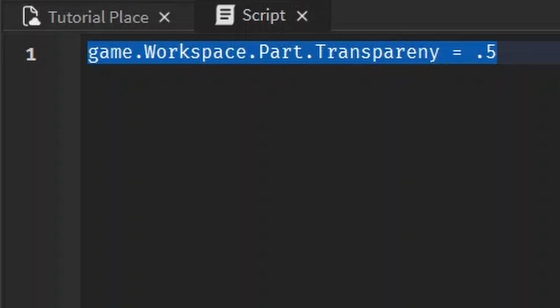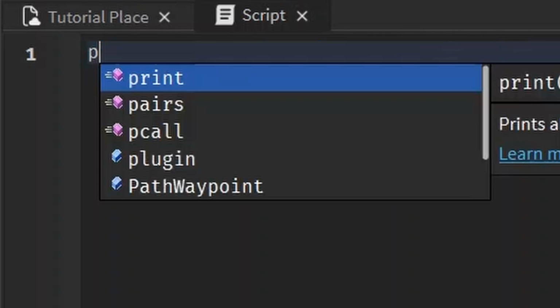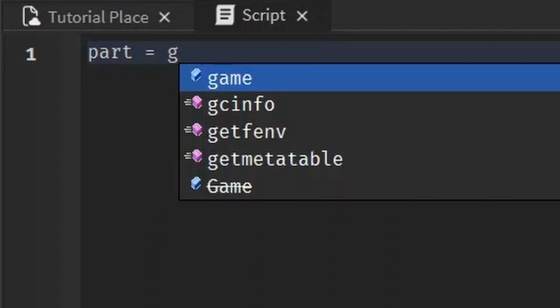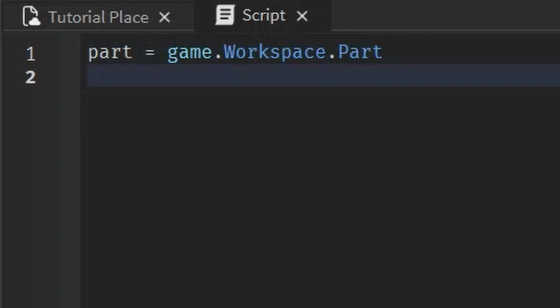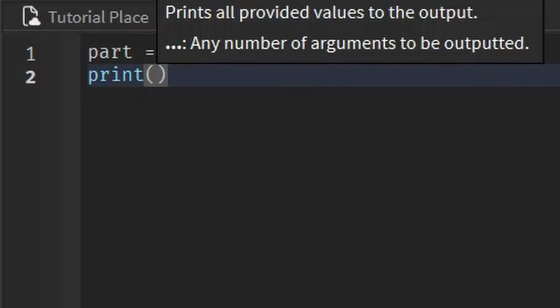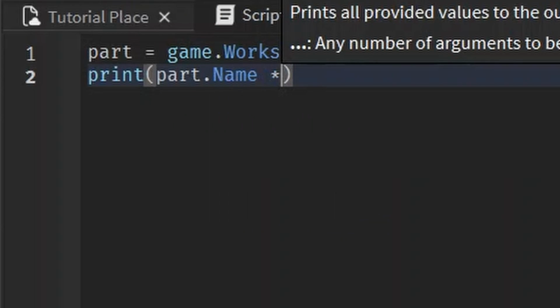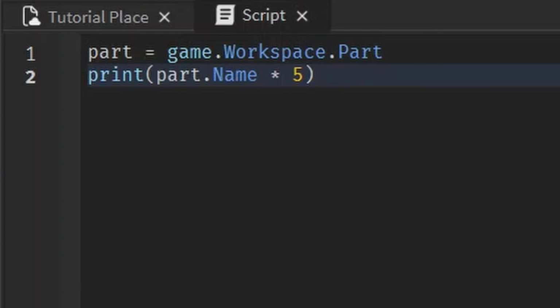Let me show you another example of another error. If we make a variable part equals game.workspace.part, you can assign variables to be equal to parts or any object in the game, not just values and stuff like that. So this is fine, but if I try to print the part's name and multiply it by 5, we're going to get an error.